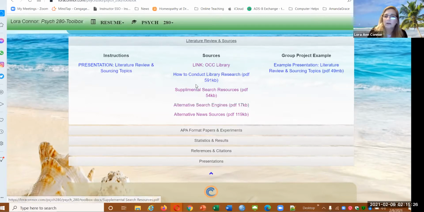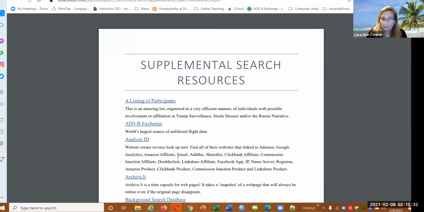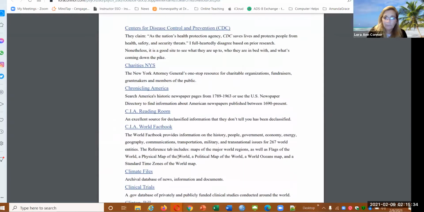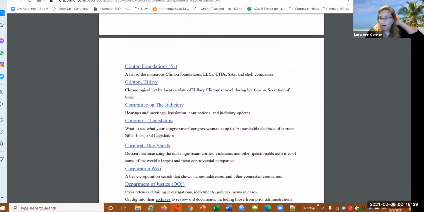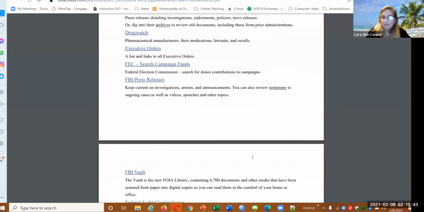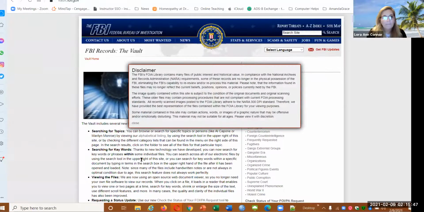A lot of the sources from this supplemental search resource are from reputable sites, right? A lot of them are governmental search sources, like the FBI site. This is a .gov, right? Okay.